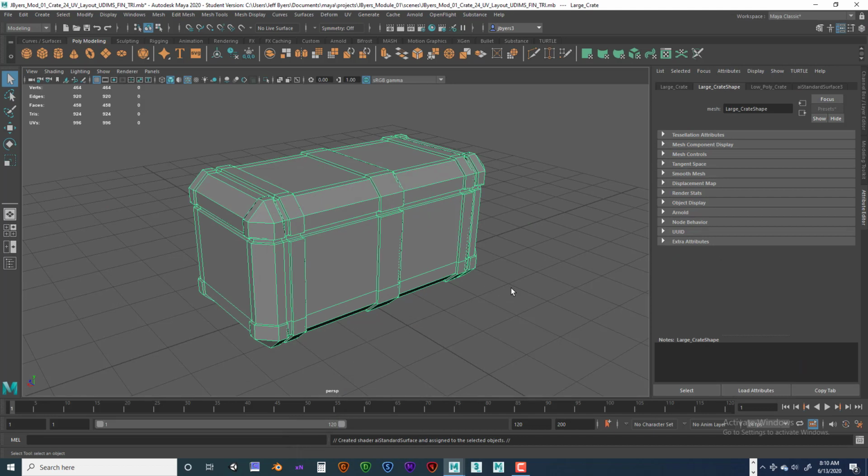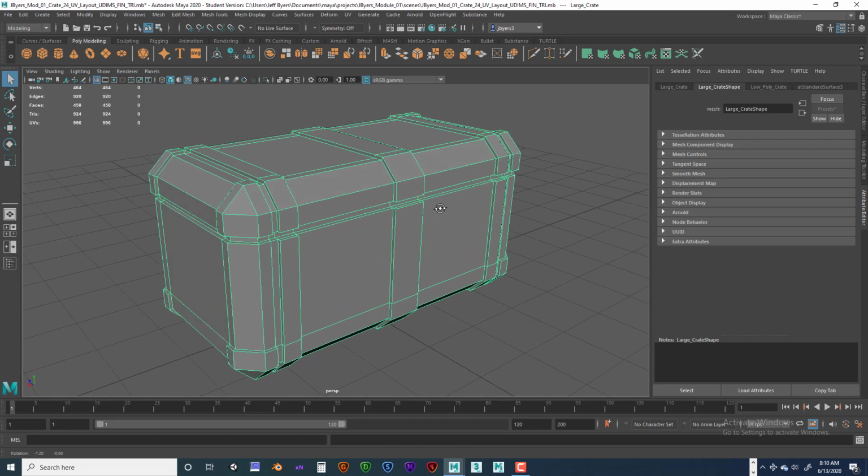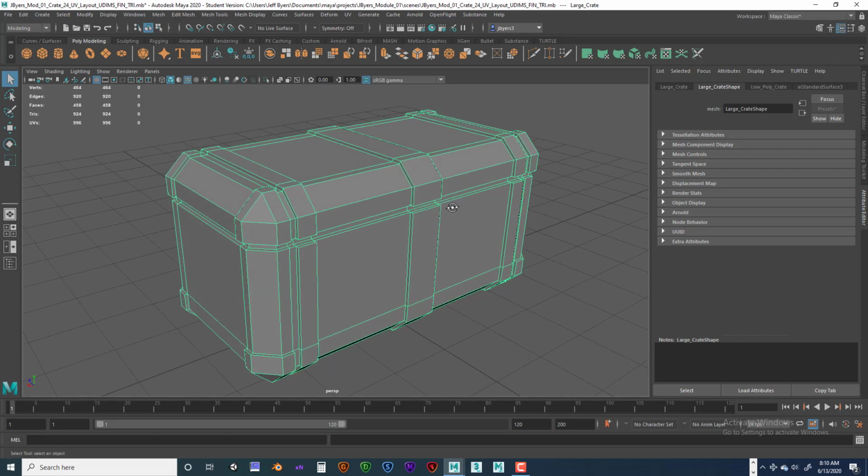Now we'll talk more about the actual material itself. It's an AI standard surface material, and this material has got everything you need. It's got the specular, it's got reflection, it's kind of like the blend if you've ever used Maya.